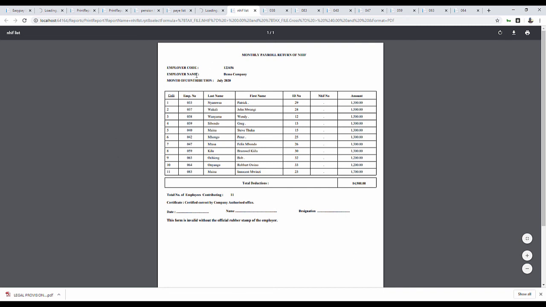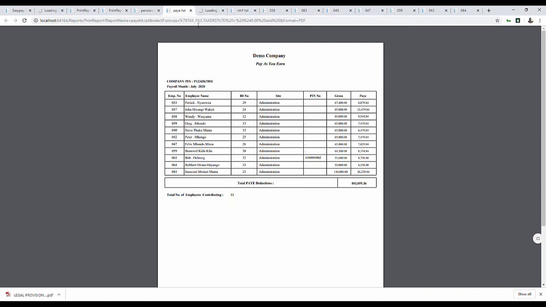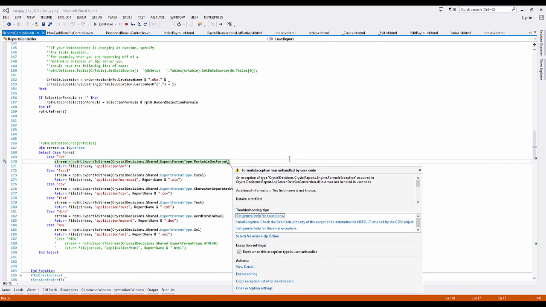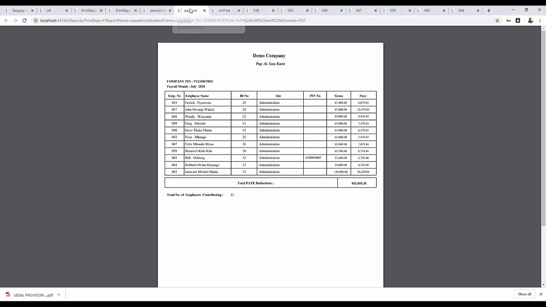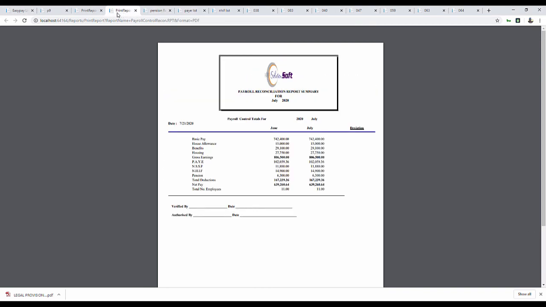This is our NHIF contribution. We have our pay as you earn contribution here. Okay, so for our pay as you earn, in order for us to successfully upload onto the KRA portal, we are going to have some PIN numbers there. So I'm just going to go ahead and put some. So let us go and see how we can pull this data.